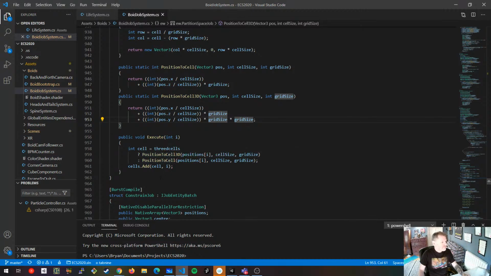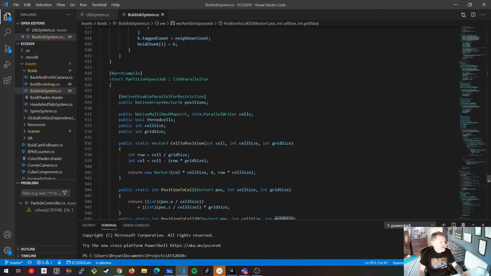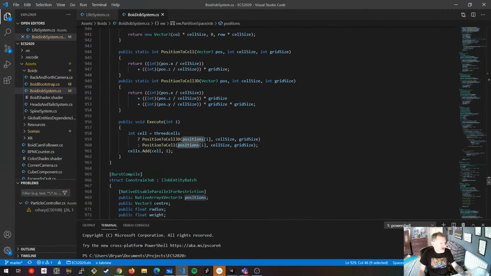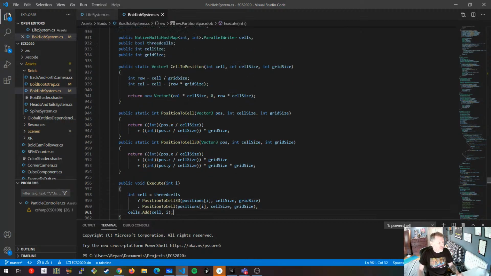So this is iterating over every element in the positions array, because everything is previously copied into the positions array. It's iterating through every element and then adding them to cells. And this is how you add something to a native multi-hash map. You just call cells.Add, okay? And then you pass in i. So this is the partition space algorithm implemented.